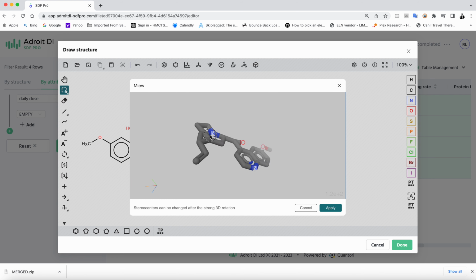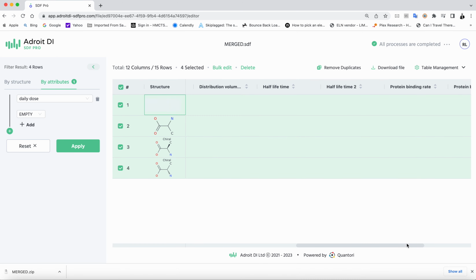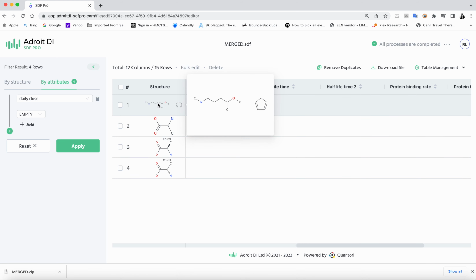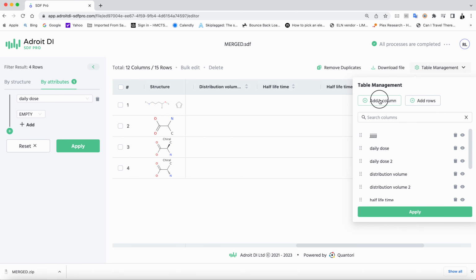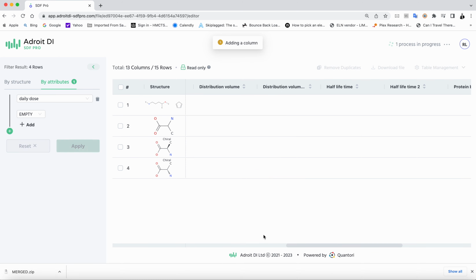And of course, there is the standard drawing package. You can go in, visualize things, edit them, add things in, so you can have racemates and salts and all sorts of stuff in your compound section. And you can also add a column of calculated properties. Just calculate the properties there.